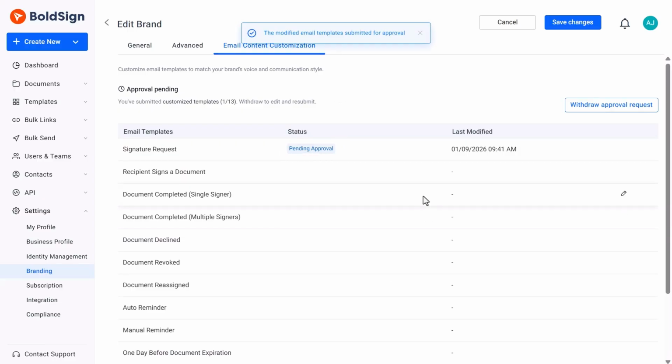If further changes are needed after submission, or if the BoldSign team requests modifications, withdraw the current approval request by clicking Withdraw Approval Request and confirming. This allows you to make the required changes and submit again for approval. The BoldSign team reviews the submitted templates.